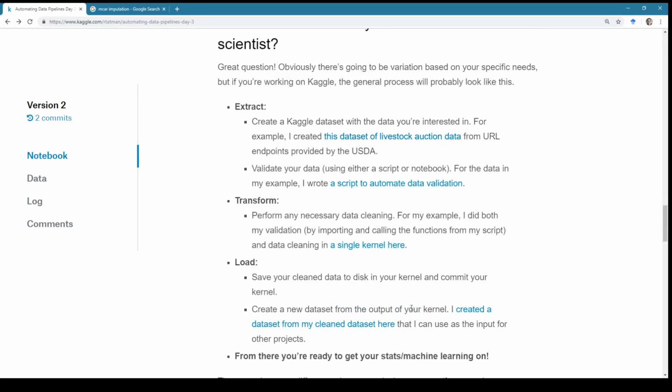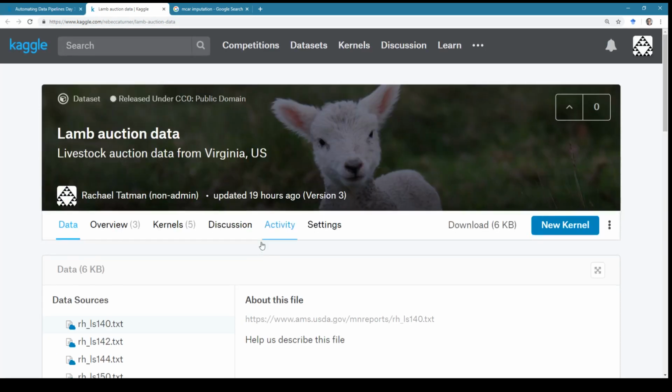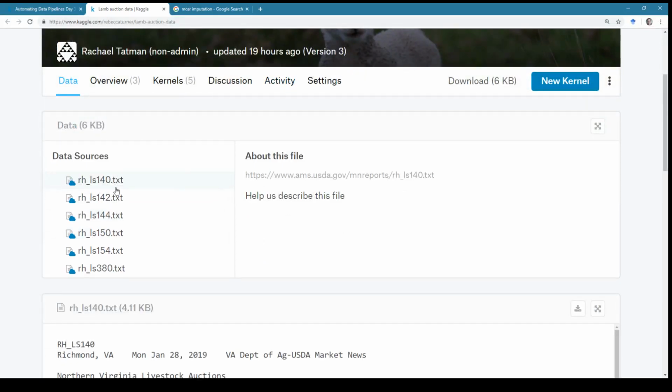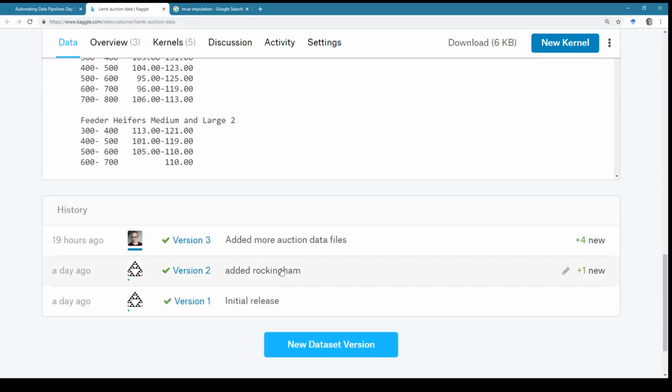And I have an example here, and we're going to go through and do a new example. So yesterday we made this data set that has information about lamb auction data. We originally uploaded 2 files, and I figured out that the files that were breaking it were the seasonal files, the ones that weren't weekly. So I just didn't include them, but I did add some additional files. You can see I added more auction data files, and I gave myself a little note that that's what I did.